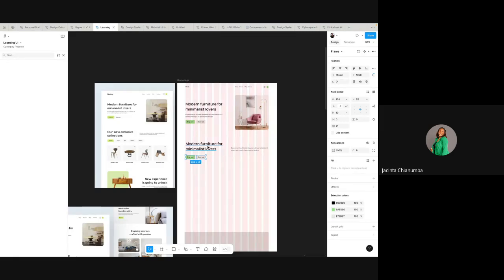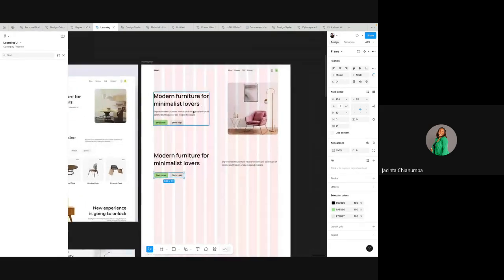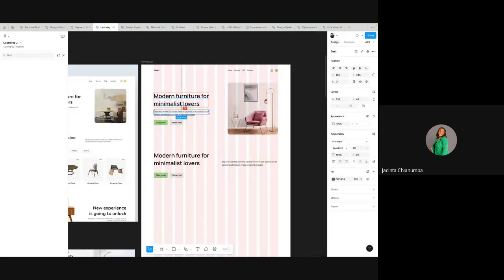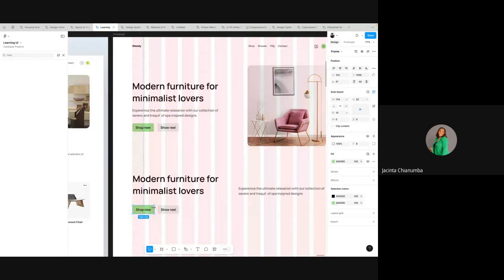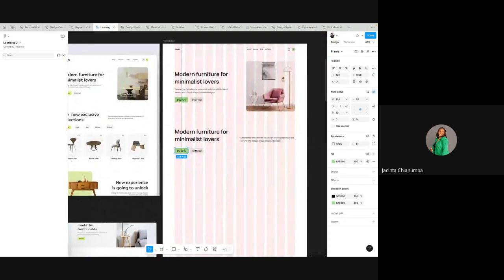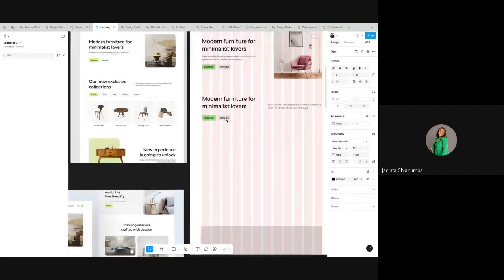If you have also noticed, I've been using a 4 or 8 point spacing. All my spacings between elements are always a multiple of 4 or a multiple of 8. You can see this particular one, for example, I made it 56 because I just like my elements to be spaced in multiples of 4 and 8.